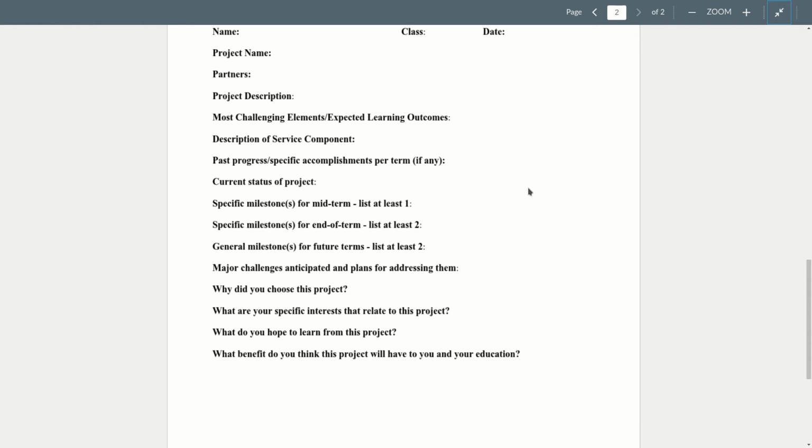And then just kind of like partially to give you some thought about it, but also to let me know, why did you choose this project, right? What are your interests that relate to this project? What are you hoping to learn from it? And how do you think this will benefit your education? So just some things to think about and talk about in your proposal. So does that make sense?